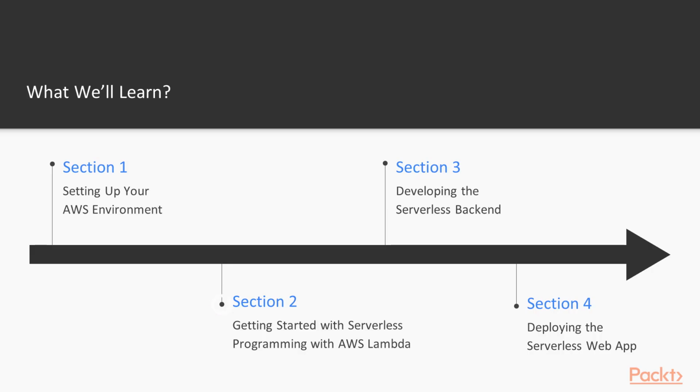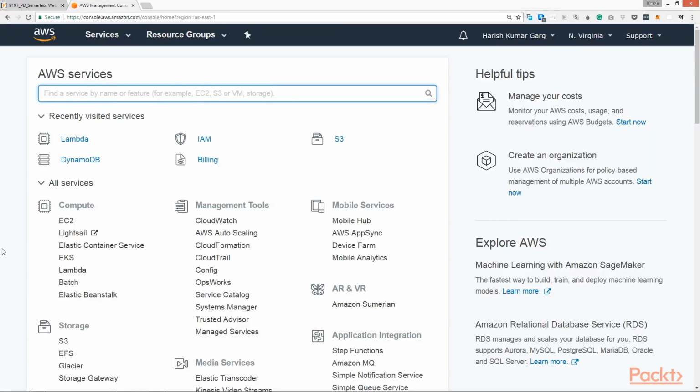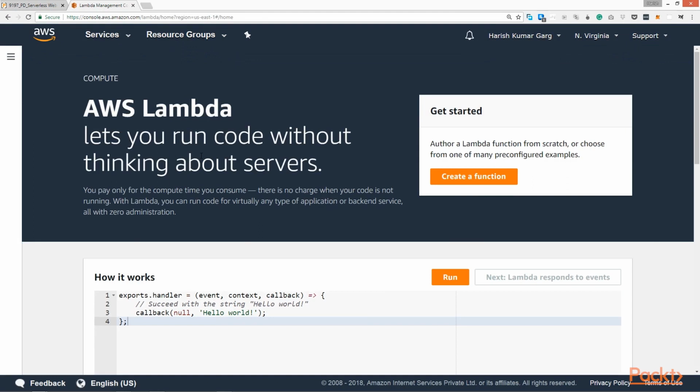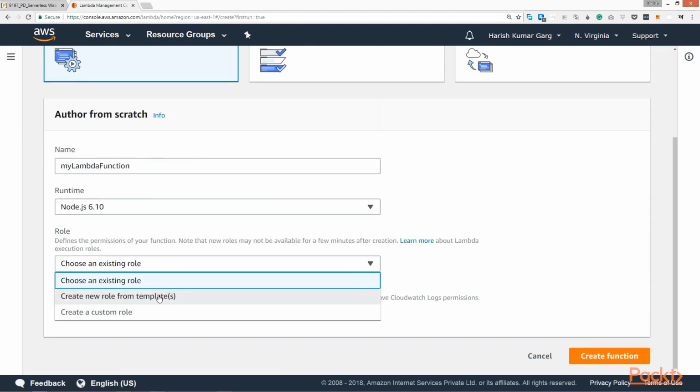In section 2, you will learn the concepts behind serverless application development and getting started with programming Lambda functions. You will learn how to create and configure your first Lambda function. You will also learn how to upload Lambda functions from your local machine to AWS.